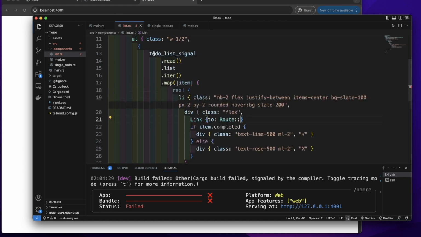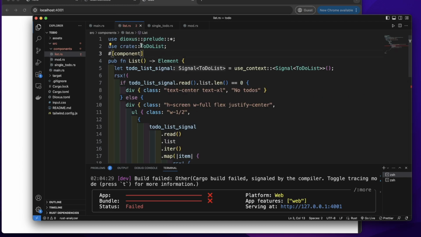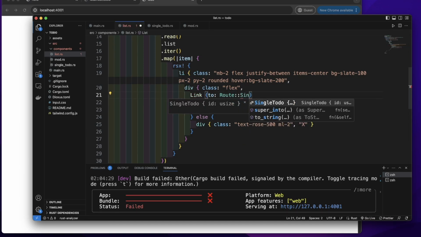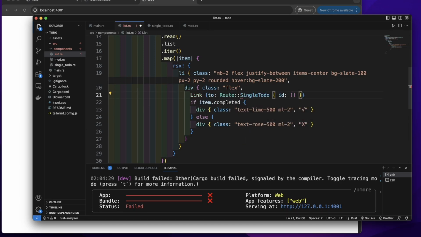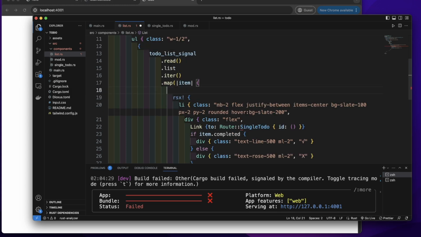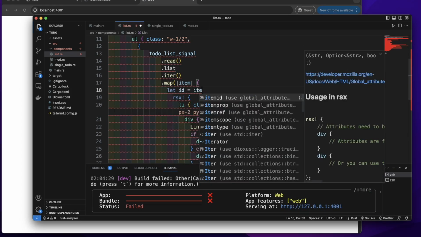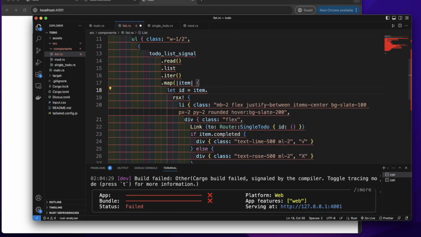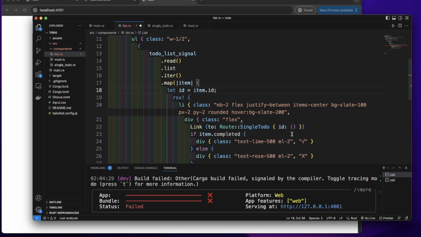It's Route enum. So in this use crate, also Route to Route::SingleToDo. Then we will pass the ID from this to do item. Let's get the ID from this item. So in the map method closure body, let's create a variable id equal to item.id. Then we will pass this ID. Then let's render content as item.content.